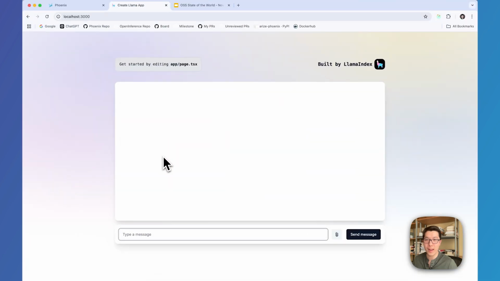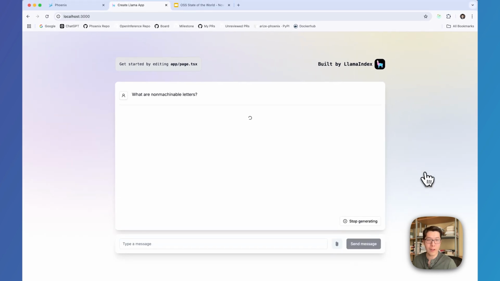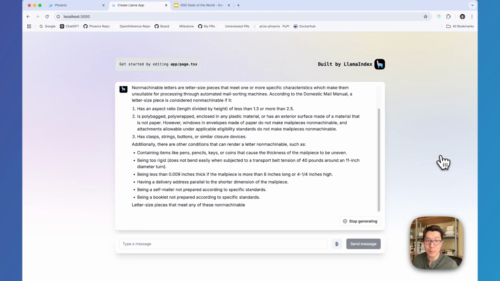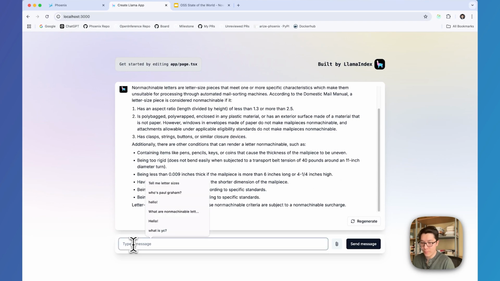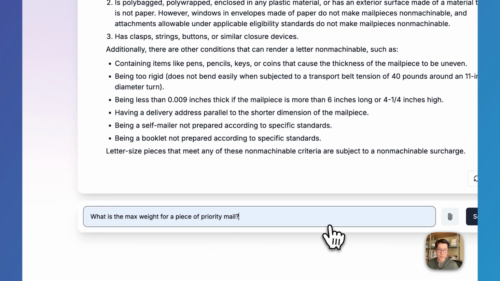So I'm going to go ahead and ask a few questions in order to generate a conversation history. First question I'm going to ask is, what are non-machinable letters? Non-machinable letters are letters that can't be handled by automated machine sorting. A few more questions. What is the max weight for priority mail? Turns out this is 70 pounds.